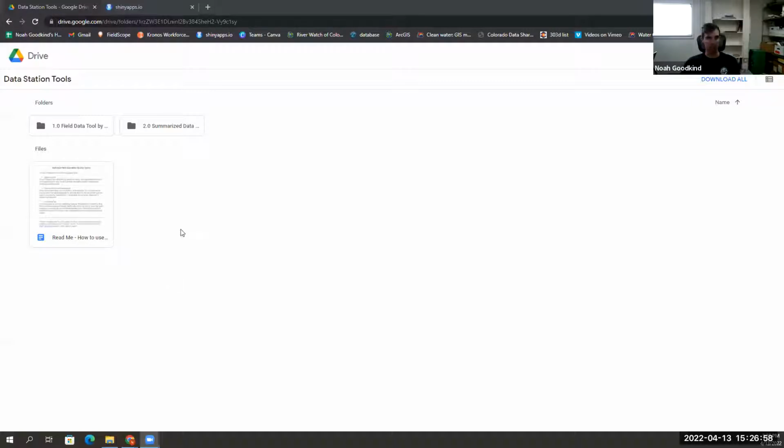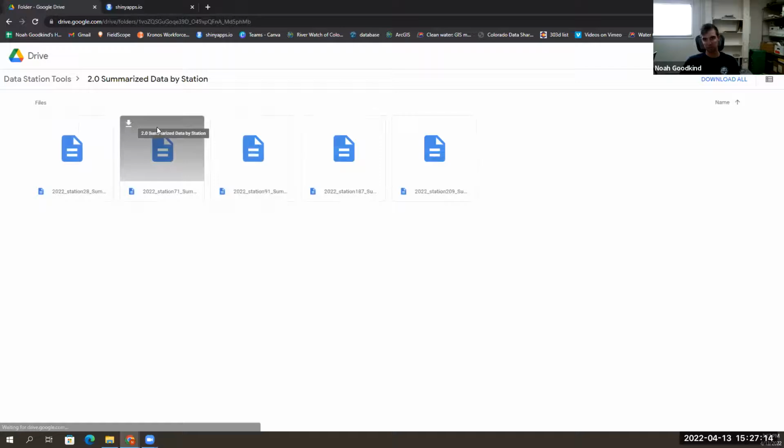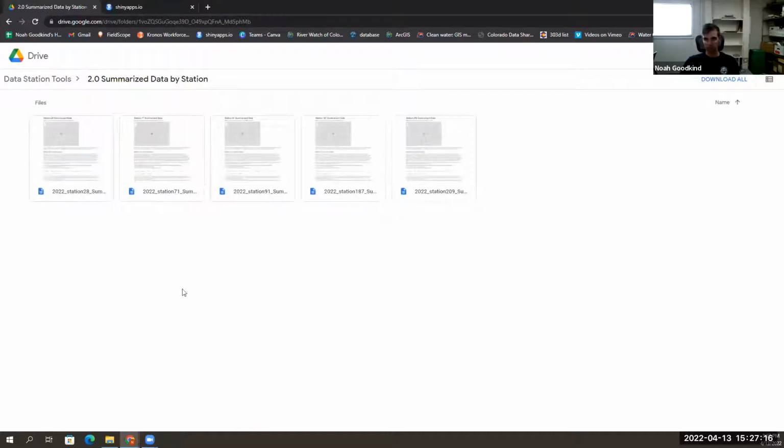So I am not going to spend quite as much time on this one. We haven't generated them all yet. We're still putting the final touches on it, but it will live here in the next couple days in the 2.0 summarized data by station. Again, similar setup. These will all just be HTML files. And when we do generate them, all of them will live here. And I have some examples in here for the time being.